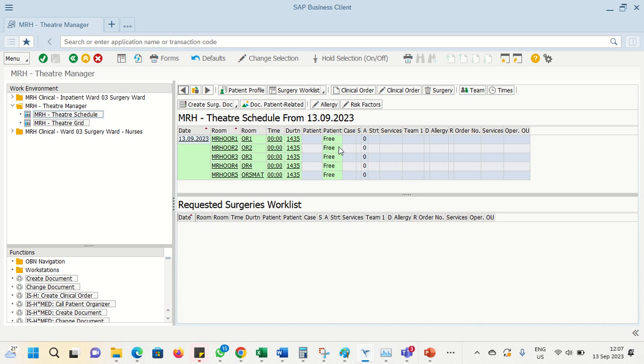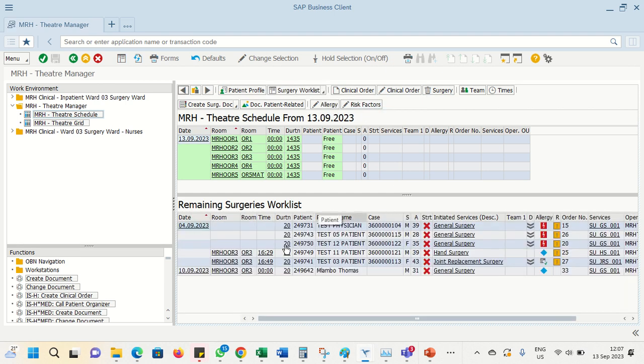So if there are any patients sitting on the theater schedule, we'll be able to see only that. If we go back and choose remaining surgery work list, you'll see that it brings back the remaining surgery work list. That means all the surgeries that still need to be performed.